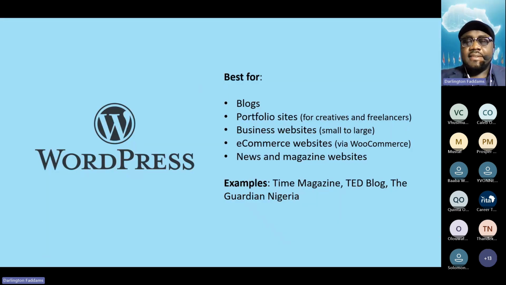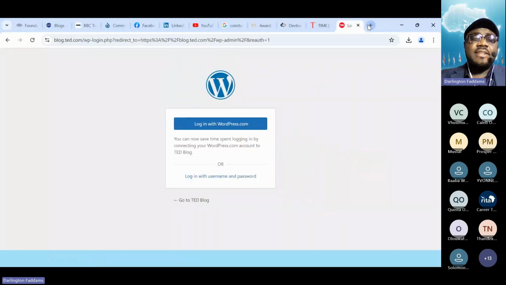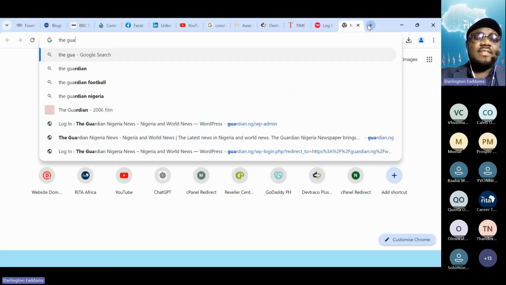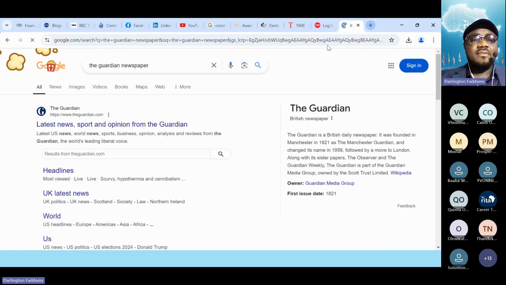And the Nigerian Guardian, the Guardian newspaper, is it popular in Nigeria? The Guardian, is it popular in Nigeria?